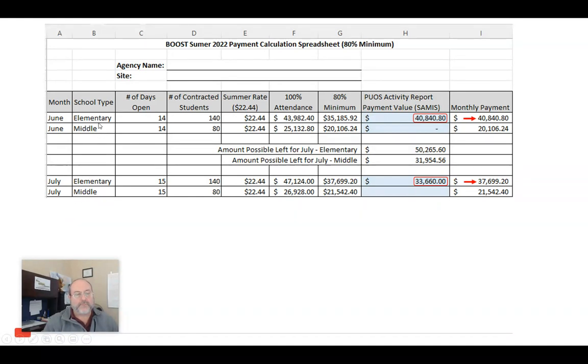So you just identify whether you have an elementary or middle school program for the right month, and then you will focus on the blue cells over on the right. What's happening before that, you have a column that shows the number of open days, the number of contracted students, the summer rate, and it multiplies those factors together and shows you a value of 100% of attendance.